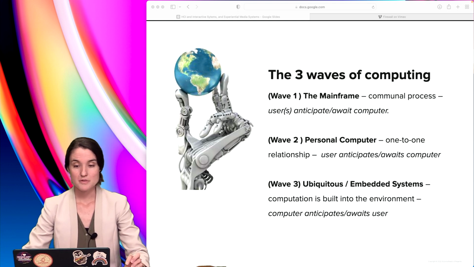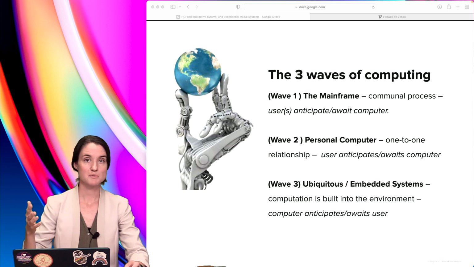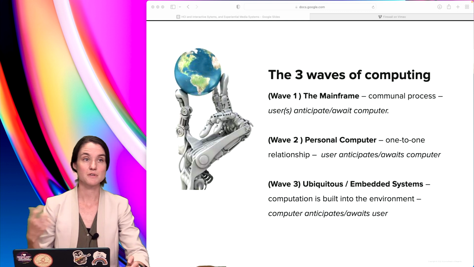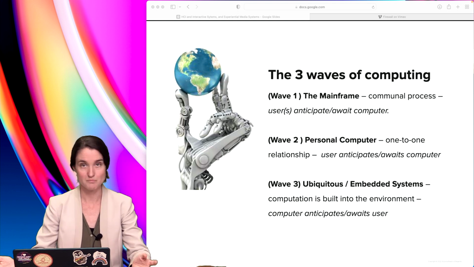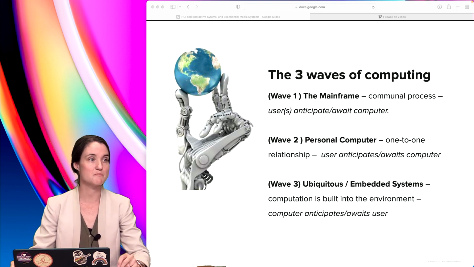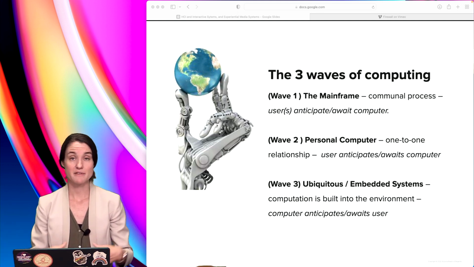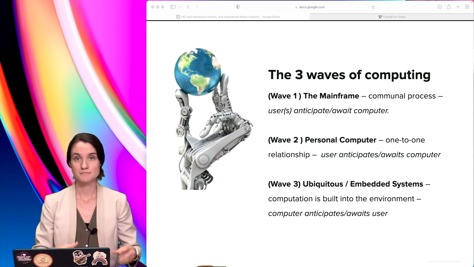The three waves of computing are important to think about because oftentimes we think about just the personal computer, our personal devices, in terms of interaction design. But we also have this third wave that Mark Weiser predicted, which is here now, called ubiquitous or embedded systems, where technology is receding into the background of our lives and is embedded into our everyday objects.